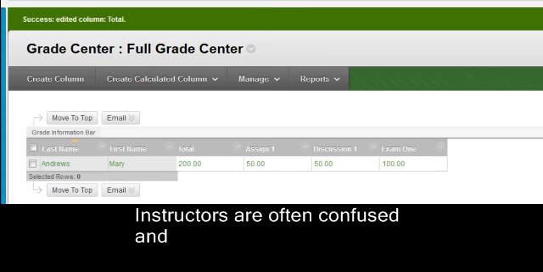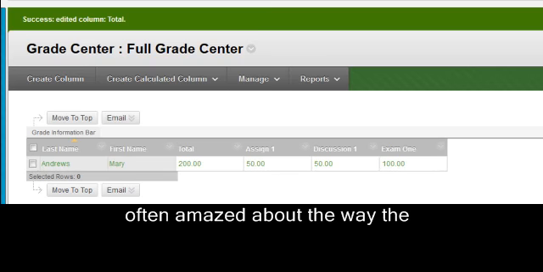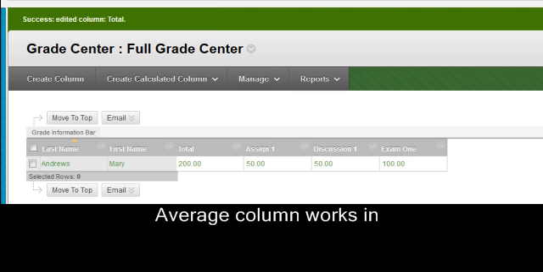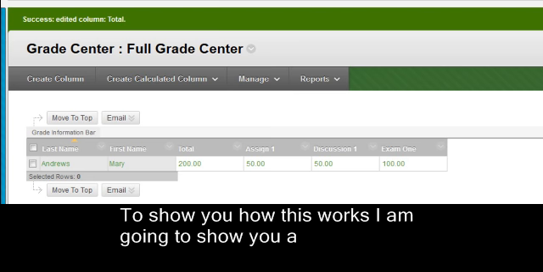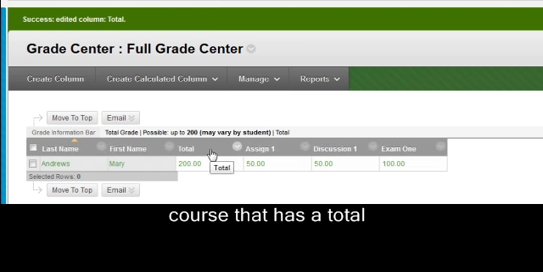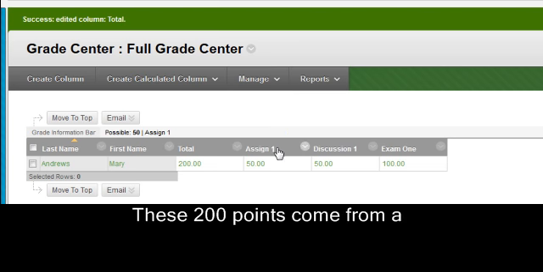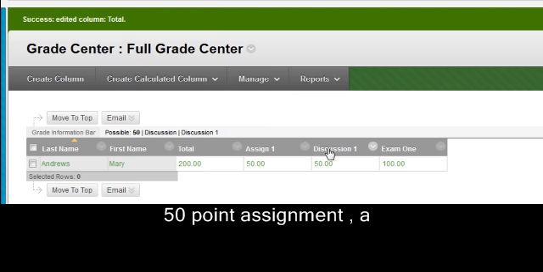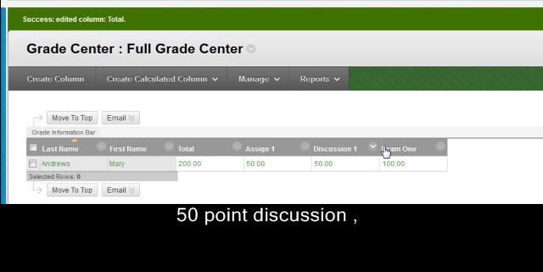Instructors are often confused and often amazed at how the average column works in Blackboard. To show you how this works, I'm going to show you a course that has a total possible points of 200. These 200 points come from a 50-point assignment, a 50-point discussion, and a 100-point exam.